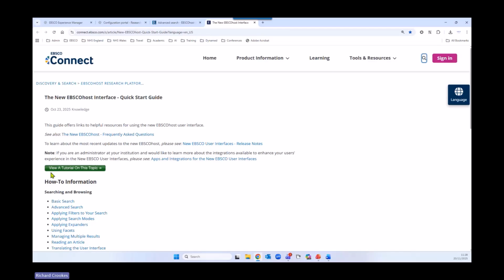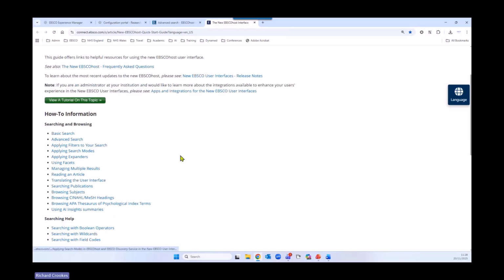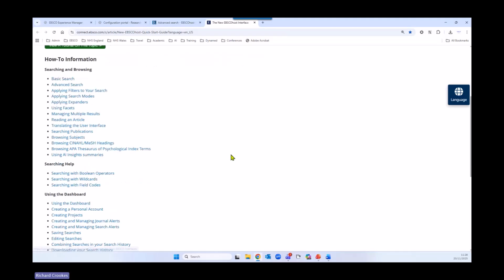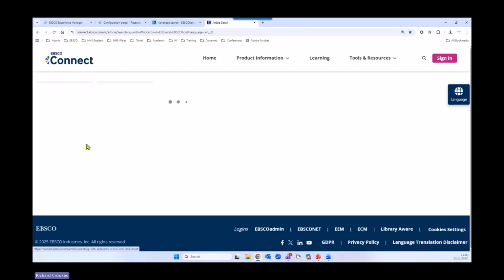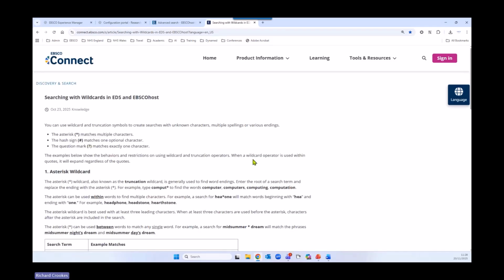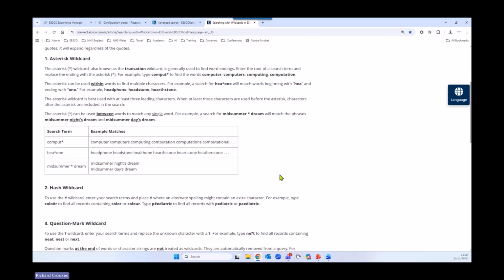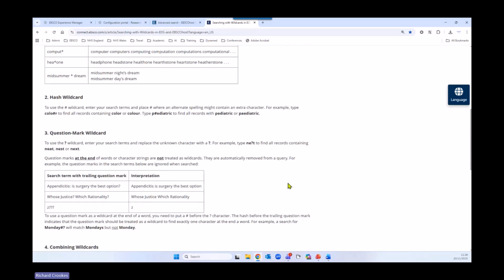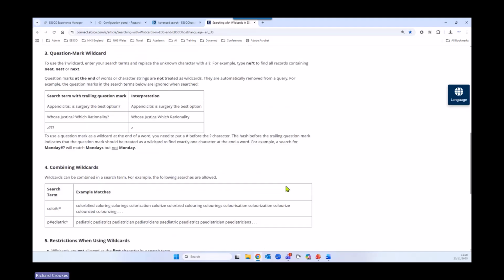And this takes you to the quick start guide for the new interface. Okay, so you're looking at advanced searching there, or browsing subjects, etc. Searching with Boolean operators, searching with wildcards. Again, this can be quite useful, especially with the question regarding whether it searches across all fields, etc. So you can see examples of the wildcard, or the question mark wildcard there as well, which we didn't use in the live demonstration. So again, it's worth checking that page.